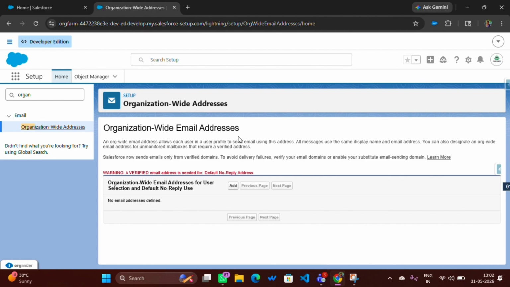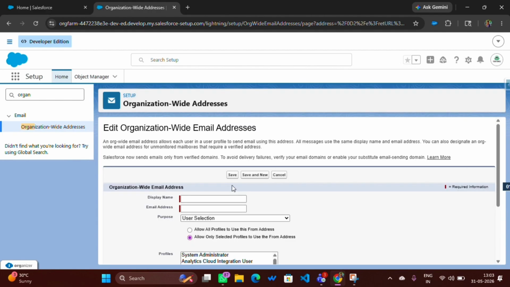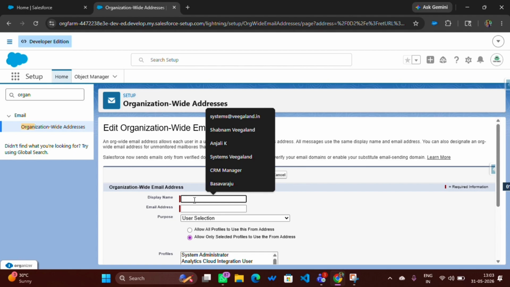Now let's do it practically. So first we need to click on the Setup gear icon. Then in the Quick Find box, you need to search organization email addresses or organization-wide addresses. Once you open that, this window is available for you. Here, I need to add the emails. You simply click on Add Email. So which email do we need to add?